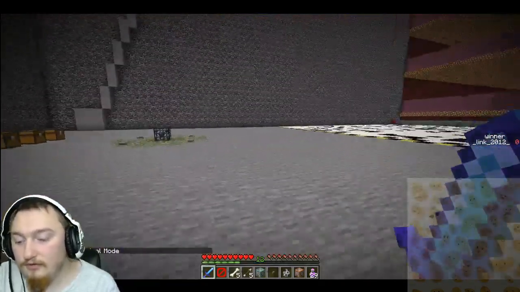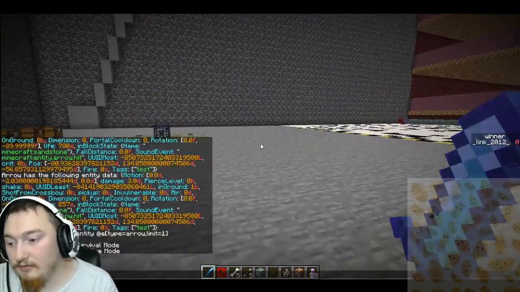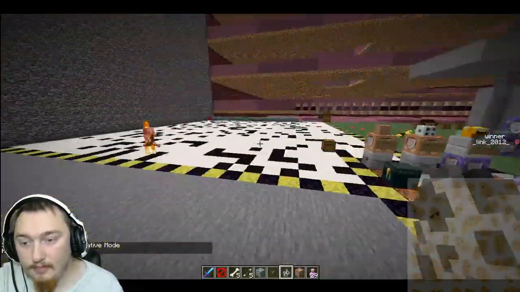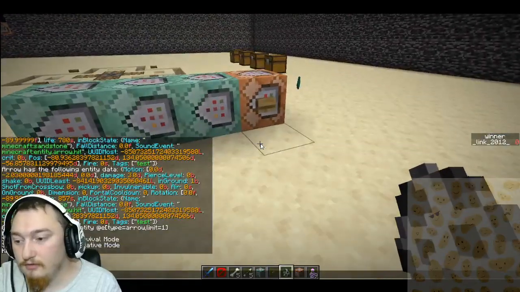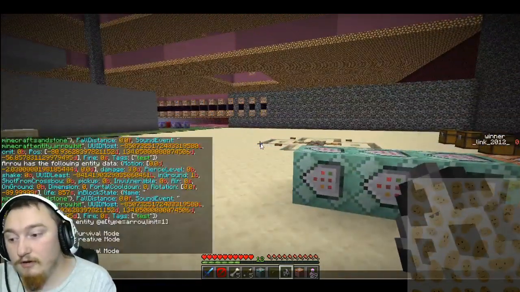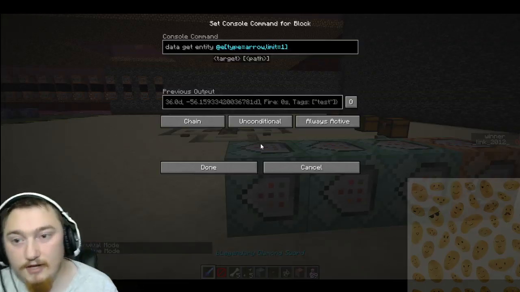We actually do need a skeleton in the world. That way we can actually have something to pull the data from. Okay. Now please don't burn to death. All right, so we're still not getting hit by the arrow, which is kind of important. We need to be able to get hit by the arrow.